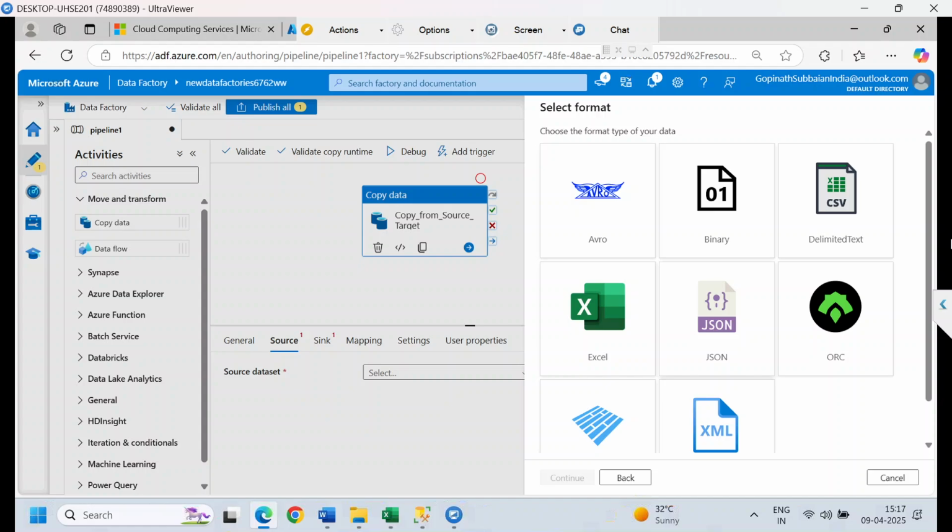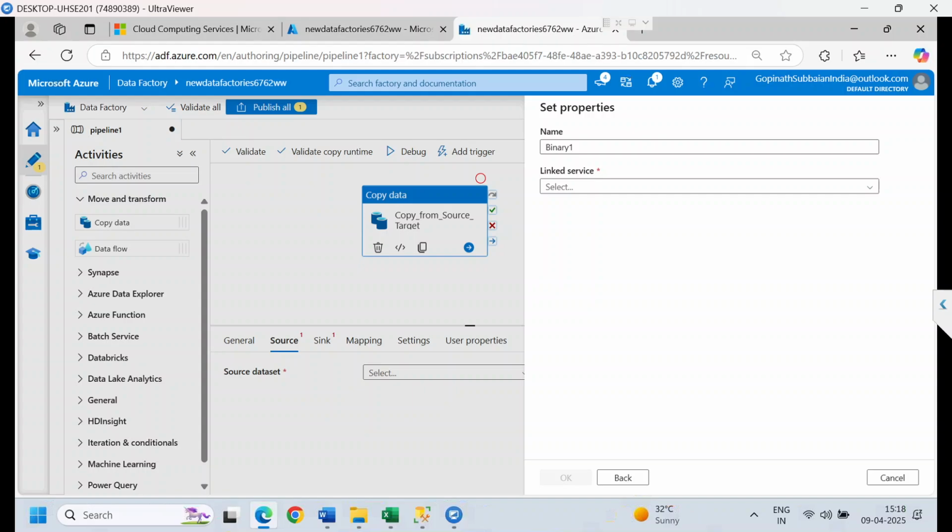You have to give the specification: I'm going to deal with only this file. But in my case, I'm going to handle all the files. I'm going to copy all the files and store them in a different place. So for that, I'm going to create a binary option. If I click on binary and say continue, now the data set is ready.